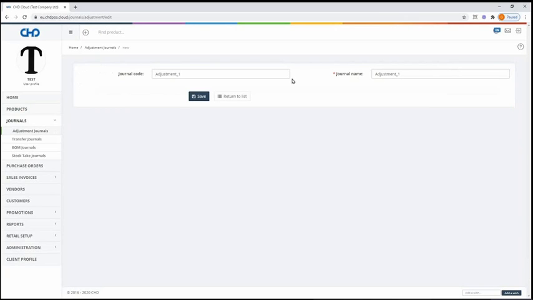So first of all, you need to create a new journal. You can identify the code and the name of the journal. Both are provided automatically by the system, but you can change those as necessary in your particular case. Let's say we are doing write-offs. November 2020.